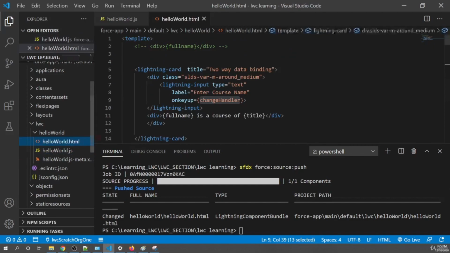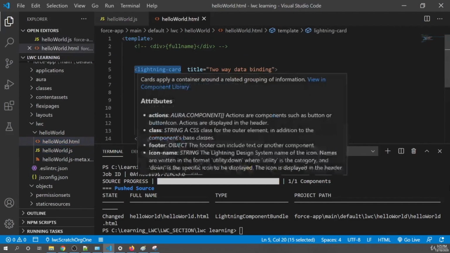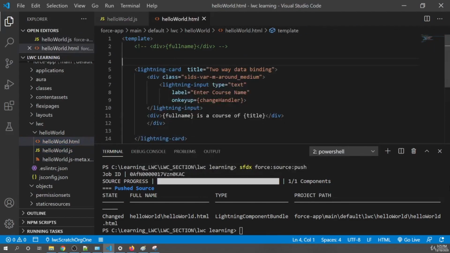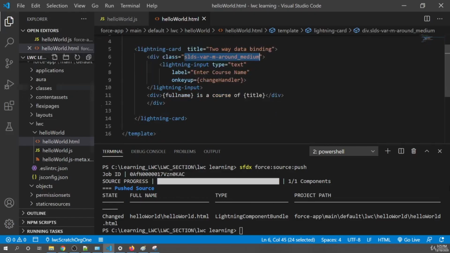And we use the lightning card for the designing purpose only, and we have used the SLDS class to give you some margin around it. So these are the classes by which you can avoid writing your own CSS, and these libraries are inbuilt within the Lightning Web Components. So this is all about two-way data binding and the methods. And in the next video, we'll talk about track properties. I'll see you in the next video.